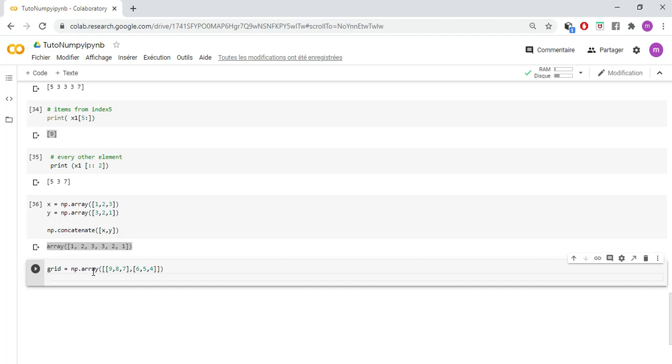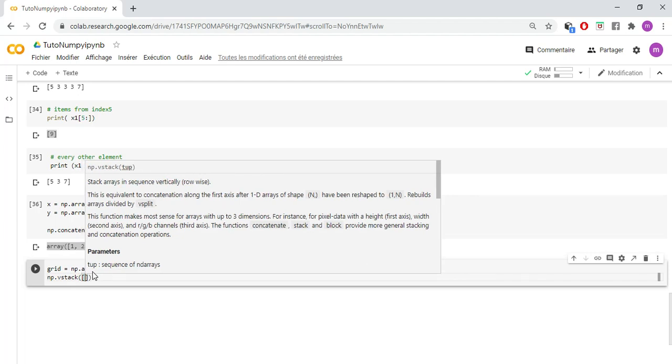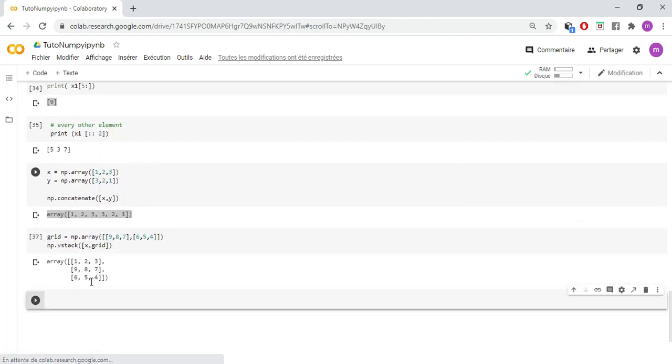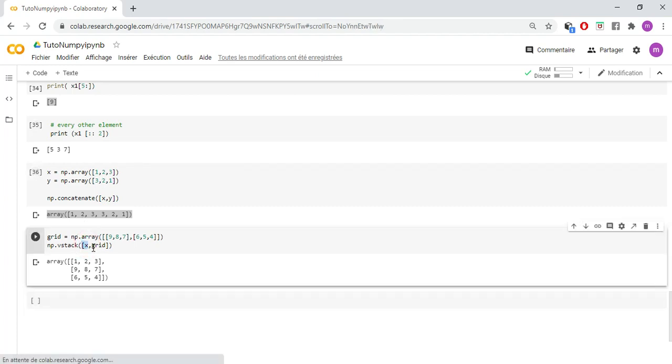Then we use np.vstack and put our x and our grid. As we can see, our first element is x and the second element is grid. So we stack the 2 arrays, an array with 1 dimension and an array with 2 dimensions, to create a matrix. 1, 2, 3. We can also stack it with an array of dimension 1. We can use either vstack, vertical, or hstack, horizontal.